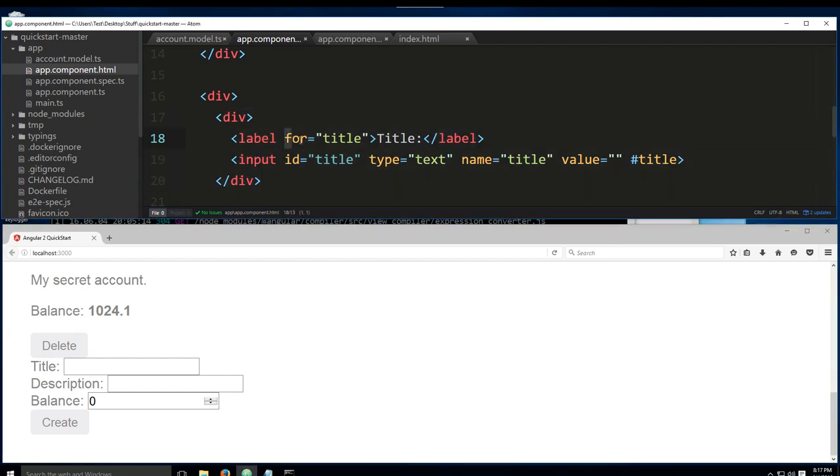Now the reason why we have this for, and we're passing to this for the ID title, which is within the label, well, that's because when we click on title, you see when we click, the cursor switches to that input field. If I click on description, the cursor switches to that input field. If I click on balance, the cursor switches to that input field. So we can also click on the fields themselves directly, but we can also click on the words next to the fields thanks to this label.